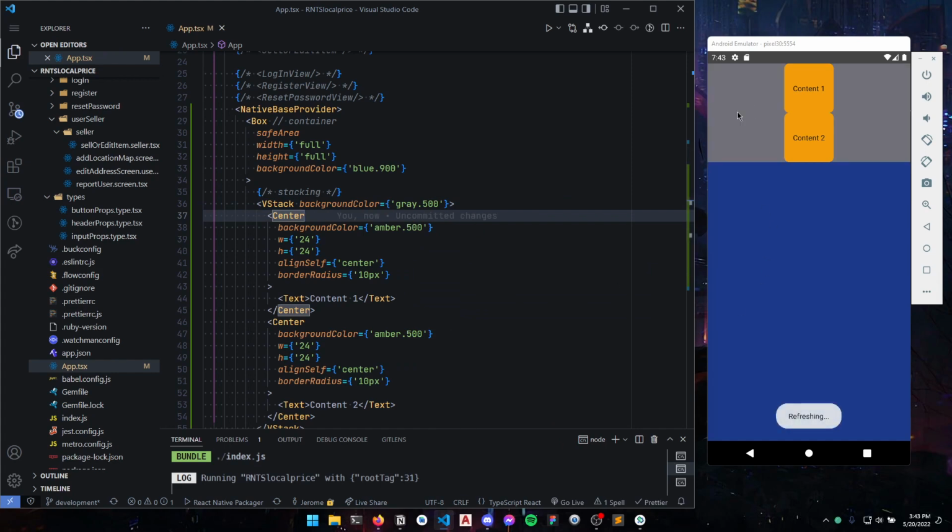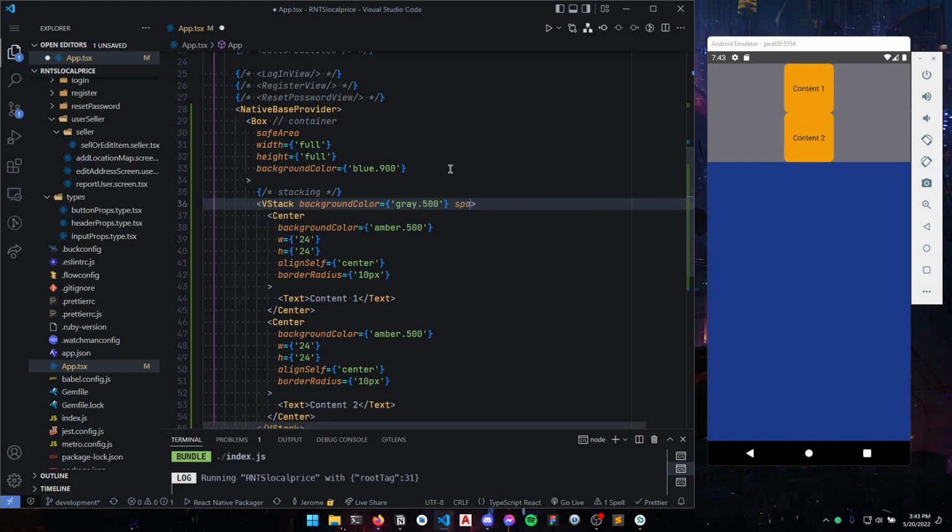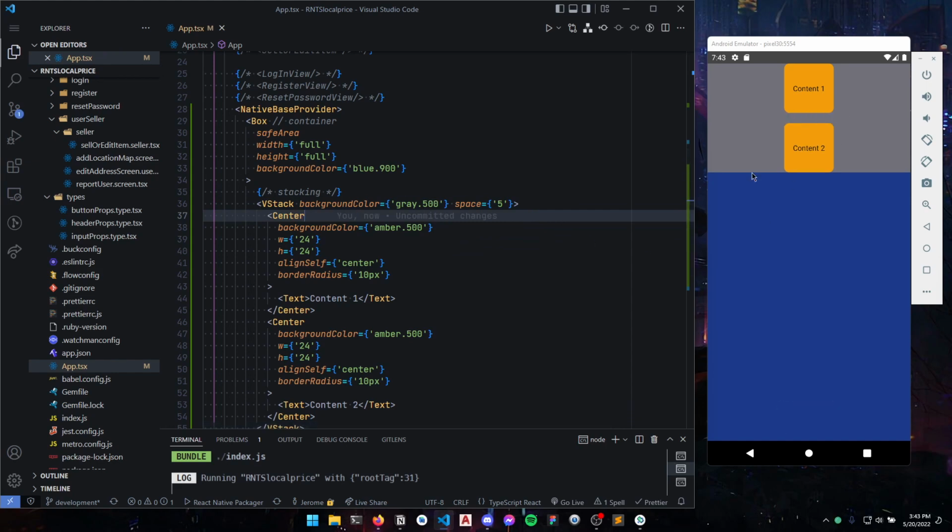So as you can see, the VStack spans horizontally. And let's say you want to space this out by 5 pixels. So you add a property of space equals to 5. It accepts a number because it's defined here, but it also accepts a string there, so that it's spaced 5.